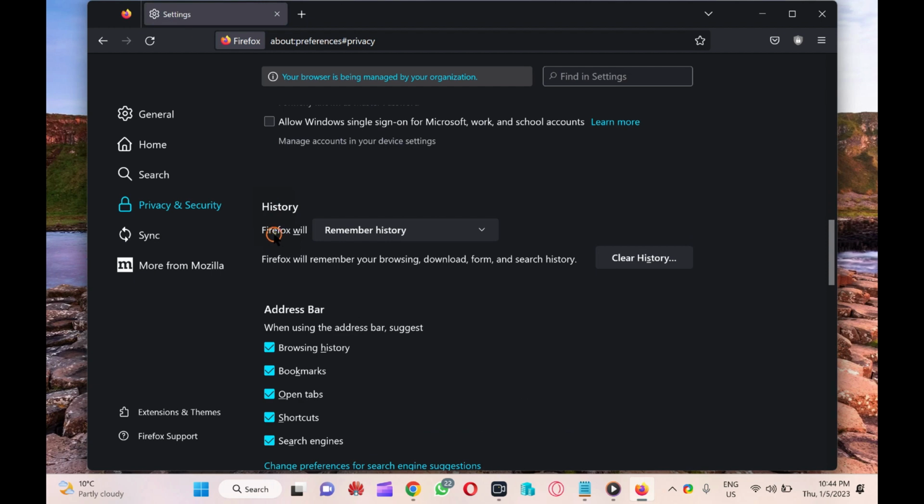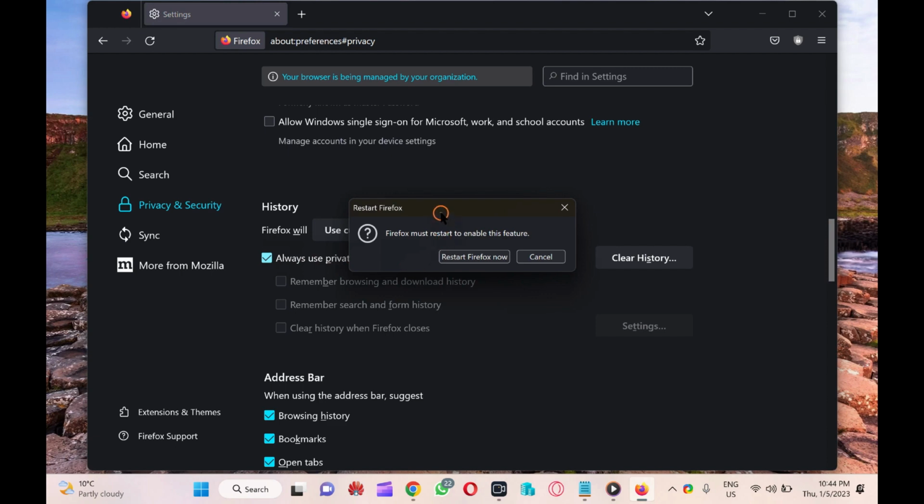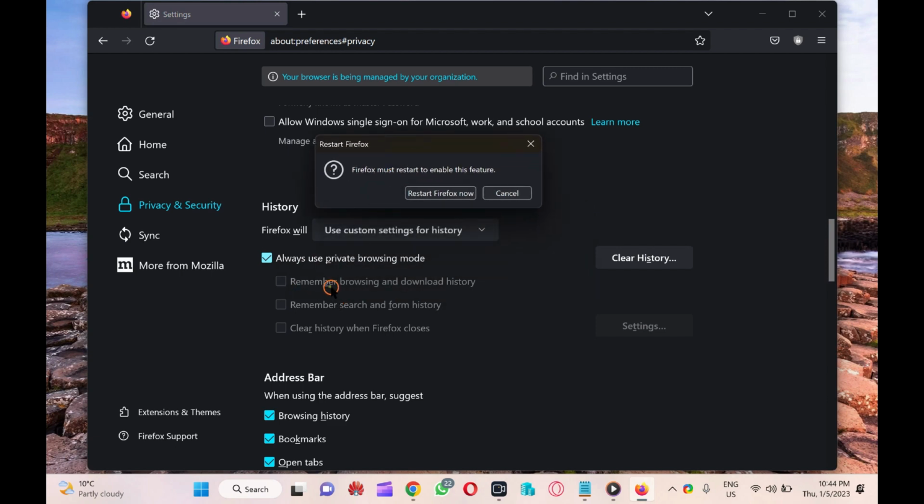Here you will see the Firefox will drop-down menu. Click on it and choose Use custom settings for history. Here you need to check this option, Always use private browsing mode. This will automatically disable remember browsing and download history, remember search and form history, and clear history when Firefox closes.